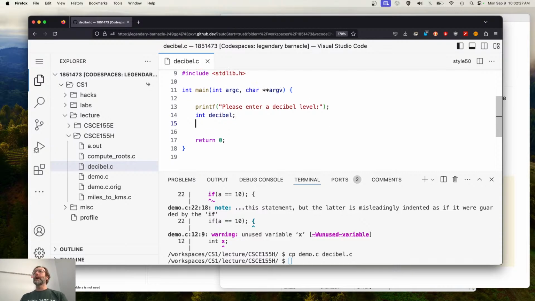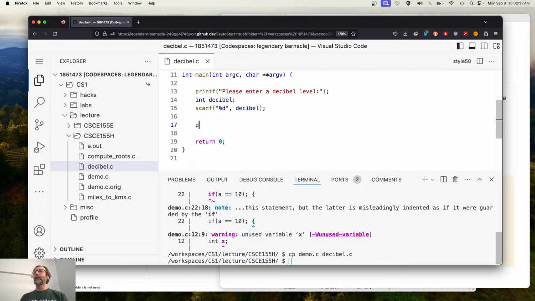Right? Now let's immediately scan it in. Scanf %d is the placeholder for an integer, right? And we'll read it into decibel. Right? And printf read %d and the line decibel. All right. Is that correct?